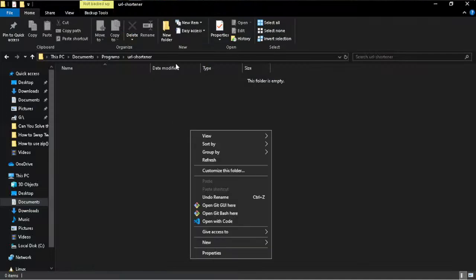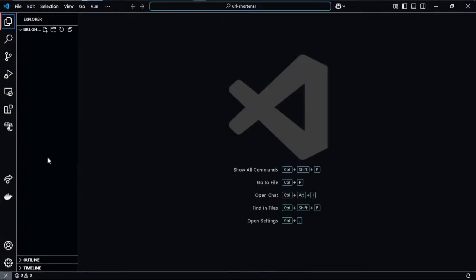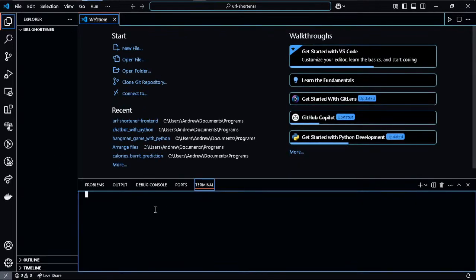I have an empty folder here called URL shortener. I'm just going to open VS Code with this folder right here. I'm going to be using VS Code as my editor for this program. The first thing you want to do now is to have your virtual environment, right? So we just go ahead and create a virtual environment. I'm opening the terminal in my VS Code terminal right here.